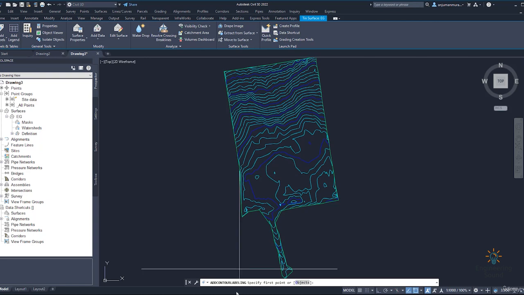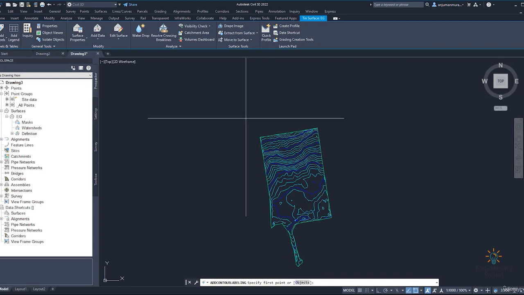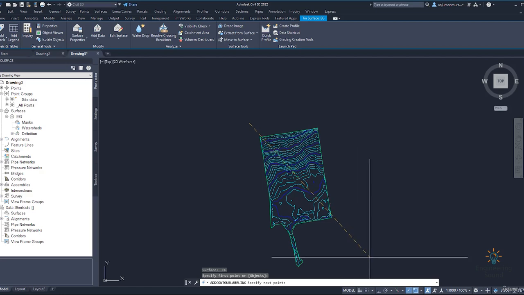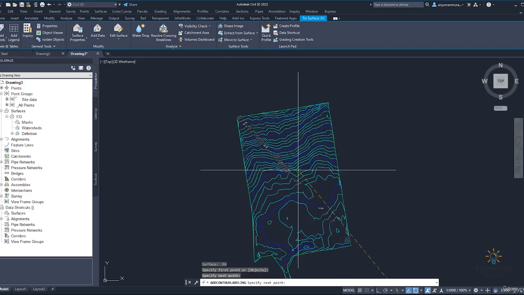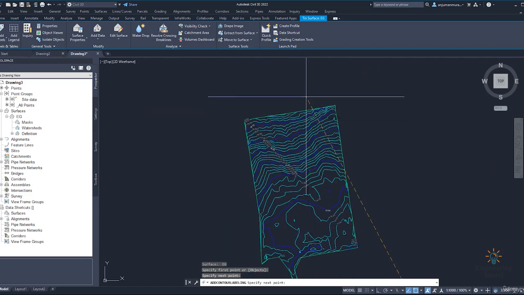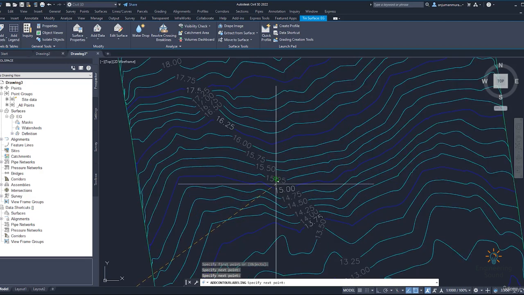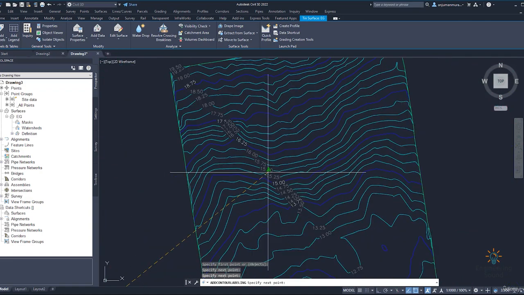Once you click, you can see in the command box it's asking you to specify the first point. So we will specify a first point here, and it asks you to specify the next point. We will specify the point which is crossing all the contours. If some are remaining, you can again go and click here, just go to this line. If some contours are remaining, you can see that your labels are successfully shown.